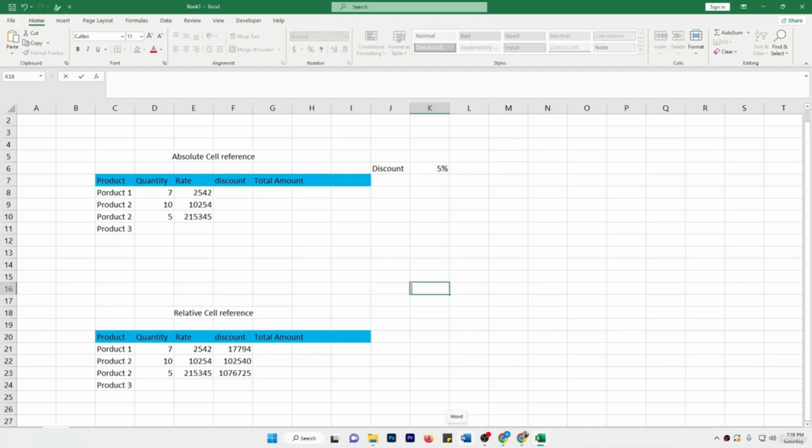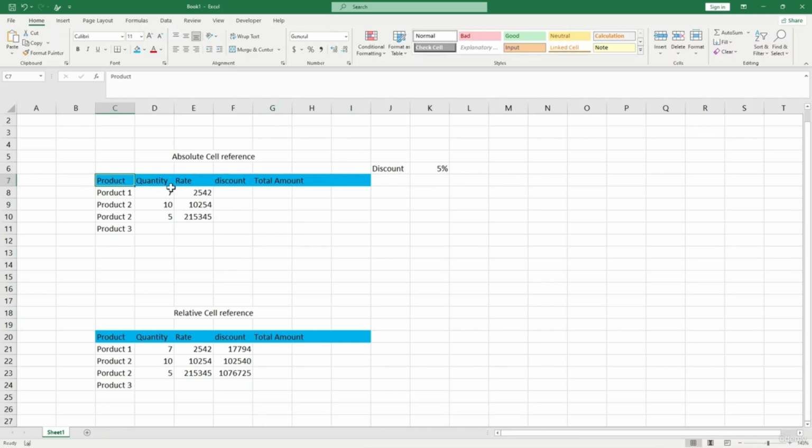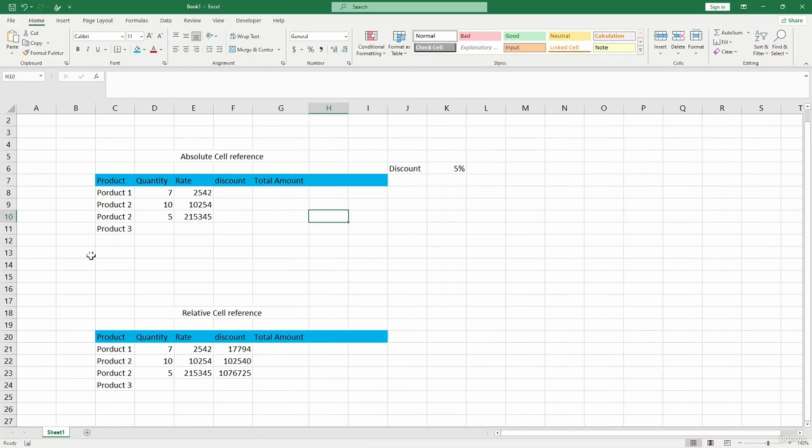I'm going to use an example. Here this is the product, this is the quantity, and this is the rate. This is the discount you can use, and this is the total amount. I'm going to use this example for the absolute reference.